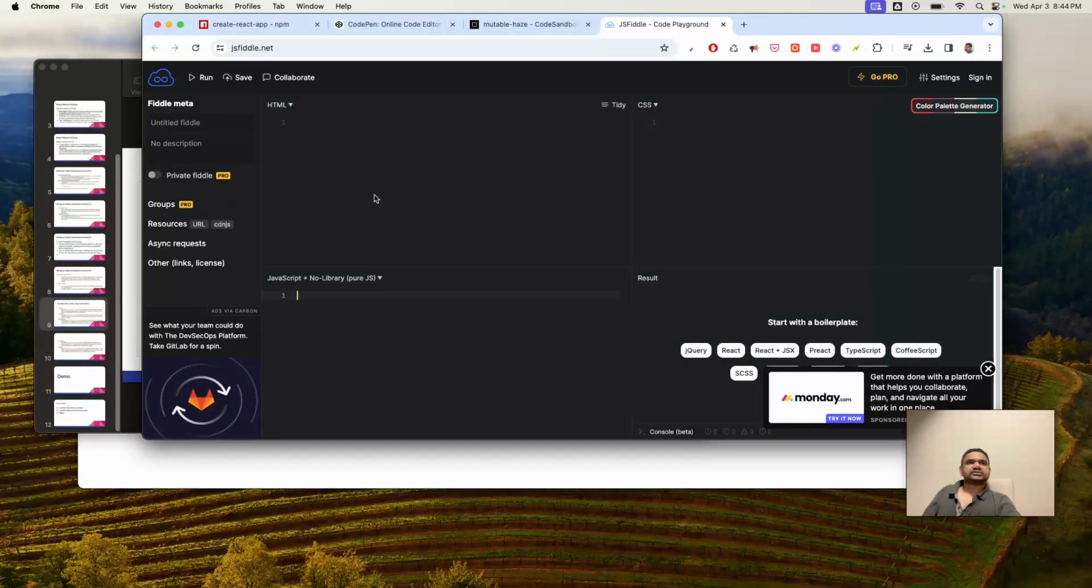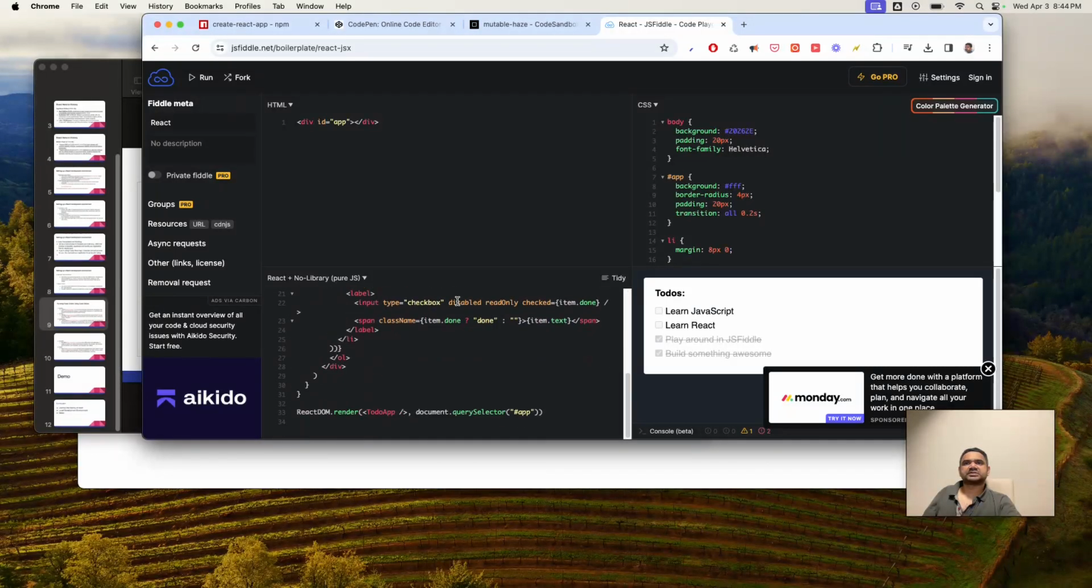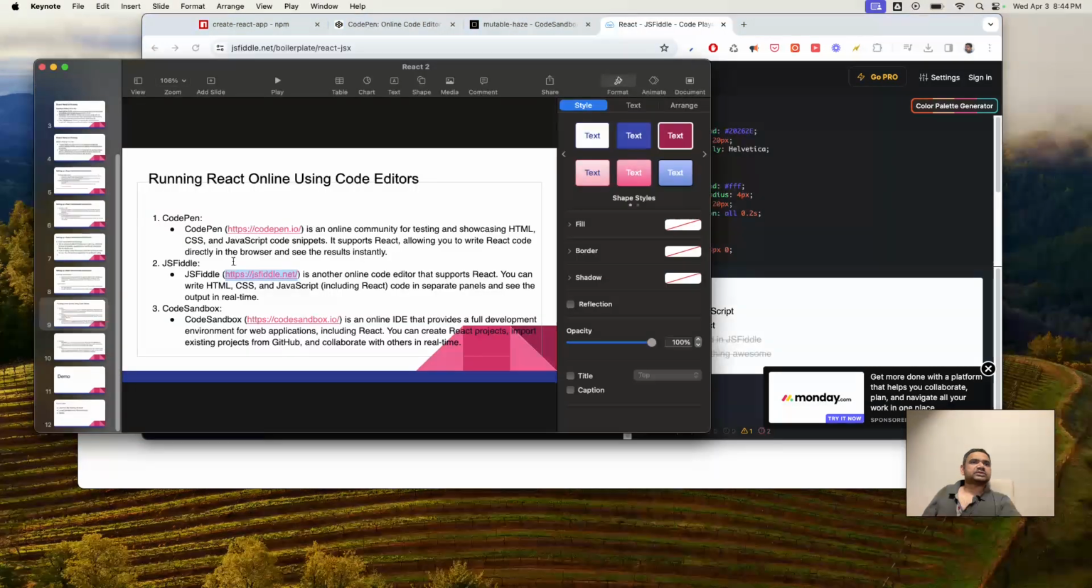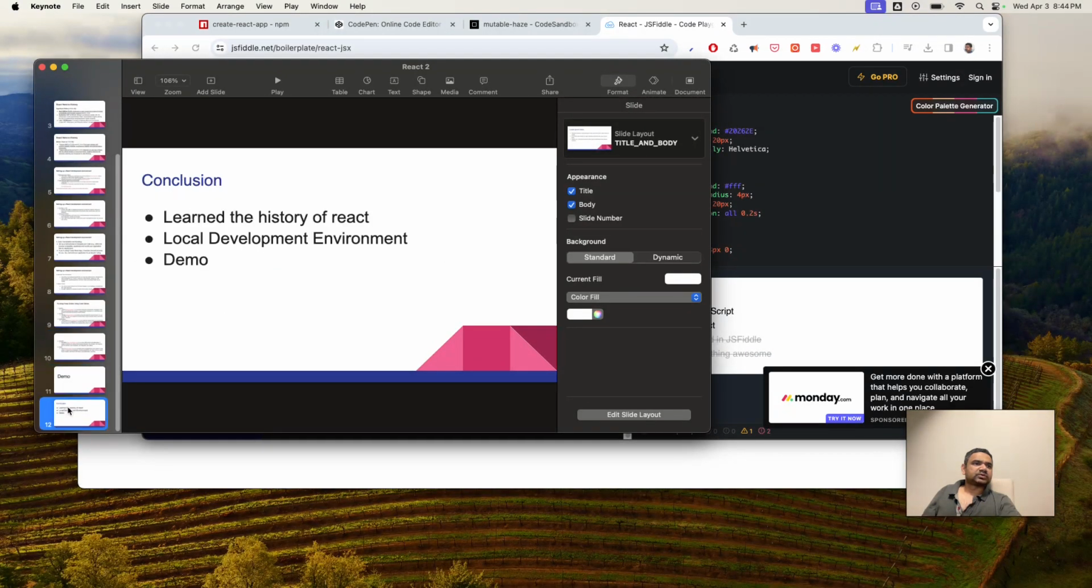We can also go through JS Fiddle. This is also an HTML one, and if you click on React, it will automatically create something, and you can try with that also. And StackBlitz, Replit, a demo I already showed, and local development environment and the history. So that's all about React basics. And in the next video we will go to some state management.